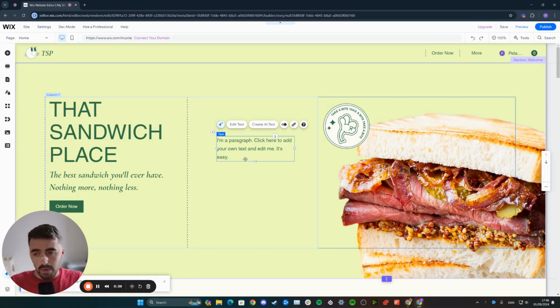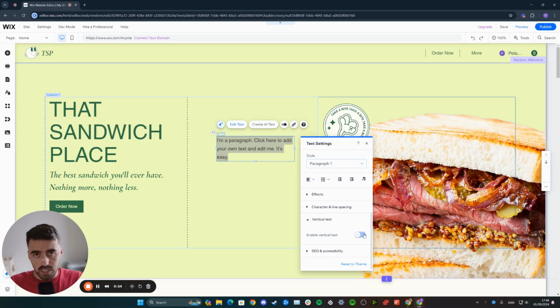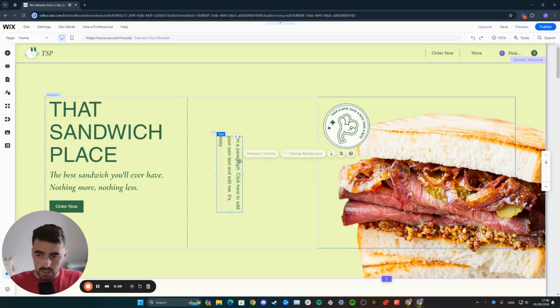Now, in order to make this text vertical, what you need to do is head over to the text and click on it to highlight it. And then I want you to click on this Edit Text button right here. And then I want you to scroll all the way down until you find this vertical text option right here. Click on that, and then I want you to check this box right here, and it'll automatically make the text vertical. And as you can see, that's what it looks like.